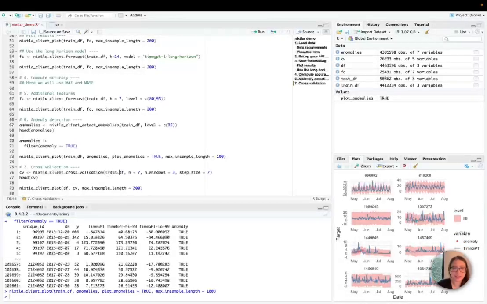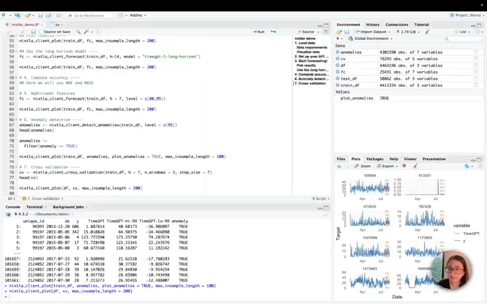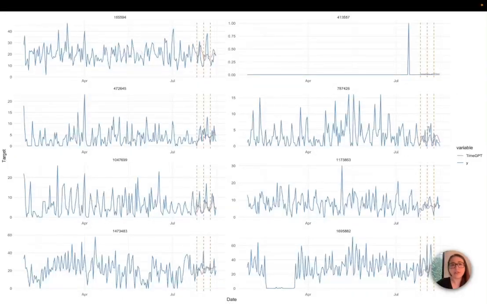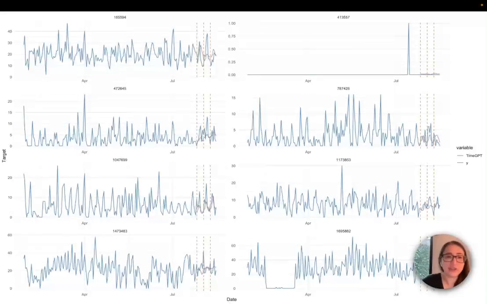Here we need to pass the training data. And you need to choose two important arguments, the number of windows and the step size. So I think it's better if we plot the results first. So what the cross-validation function is doing is using all of this data up to the first orange dotted line to try to predict this segment.